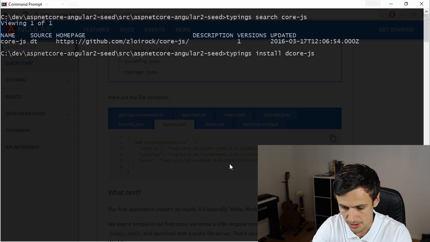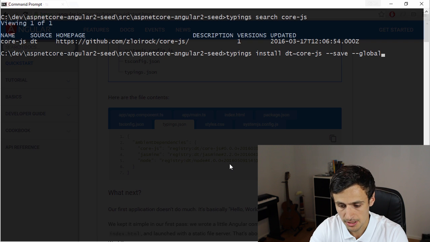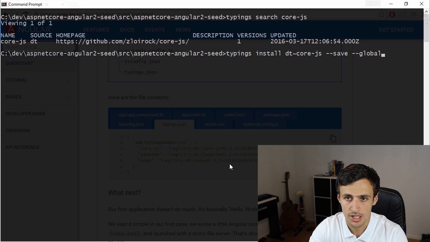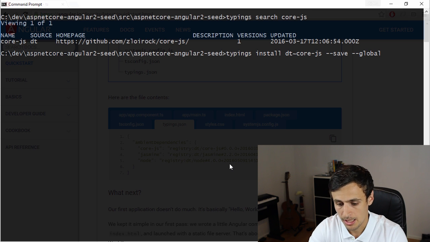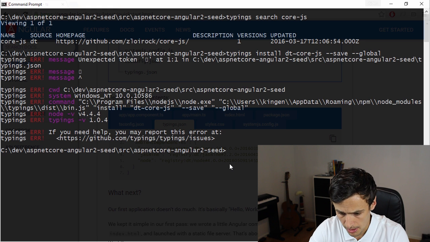And we're going to need to specify the source and then the tilde sign. And we're going to want to save this, and we want to pass in the global parameter, which is equivalent to passing in the ambient parameter before the 1.0 release. So there's been a couple of breaking changes here. So if you want to know more about how typings work, I urge you to go and check their GitHub repo. It's really richly documented. But we're not going to spend any time talking about that, but let's see what just happened.